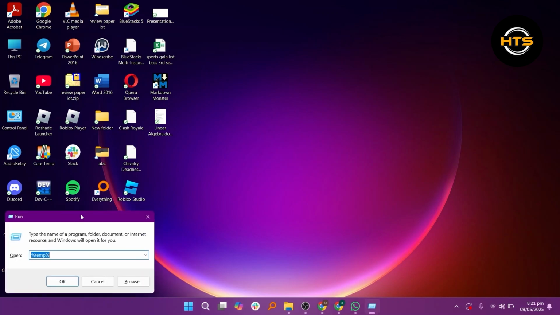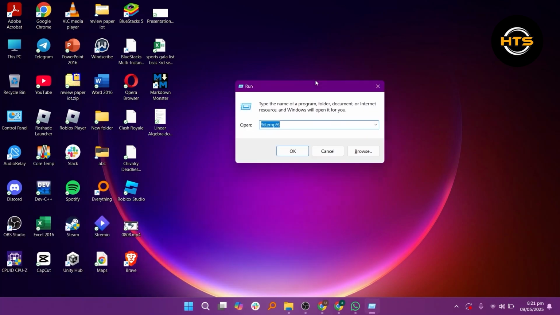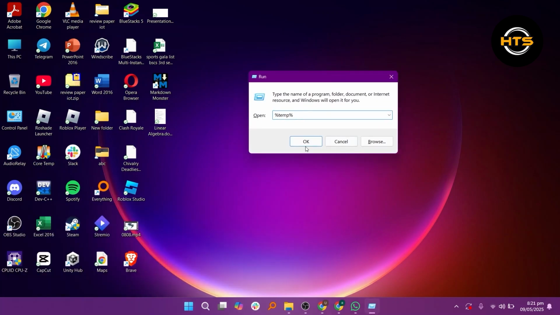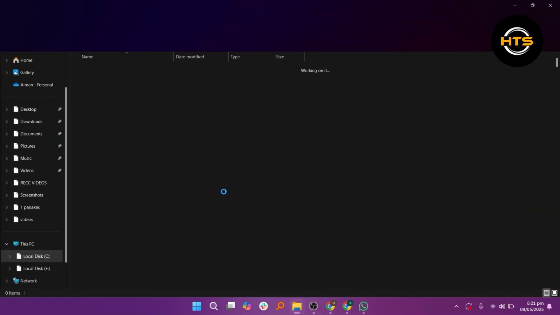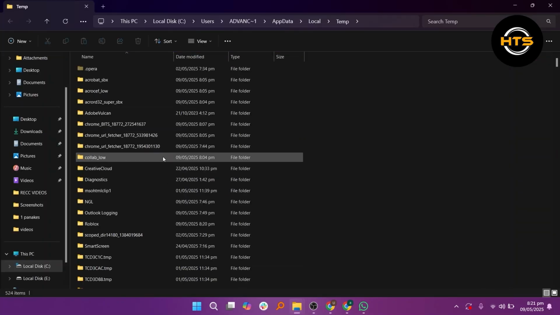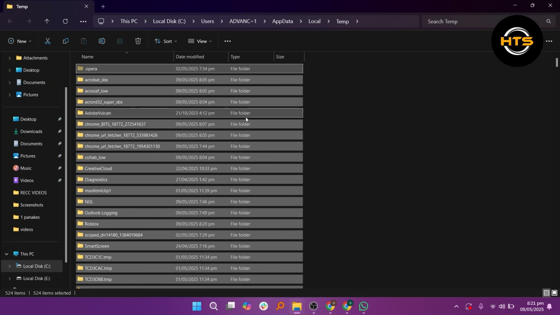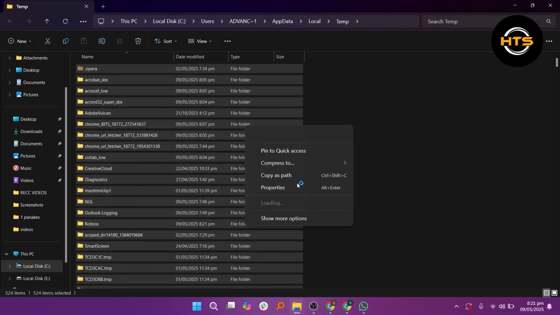Next, type %temp% in the search box and press Enter. Then click OK to open the temporary files folder. Now, select all the files inside this folder and delete them to free up space.